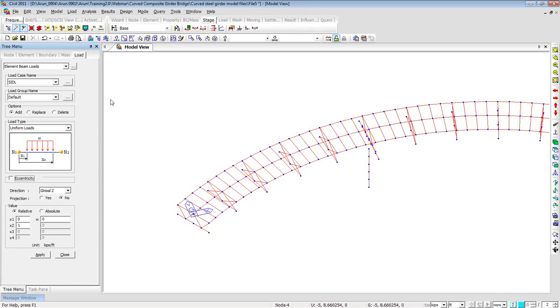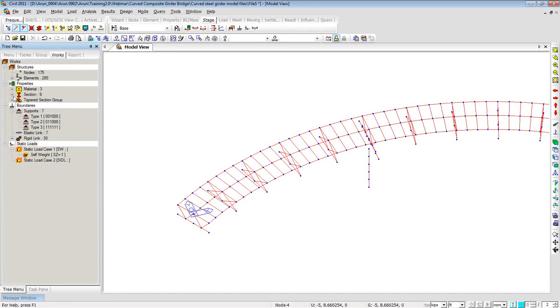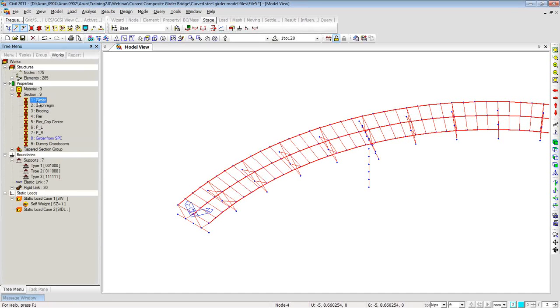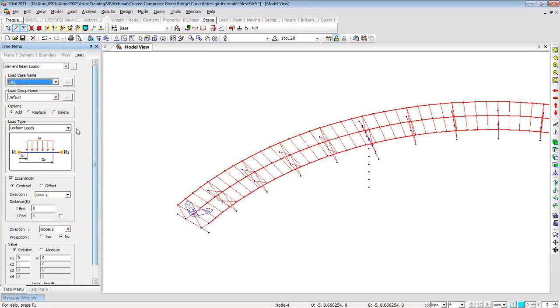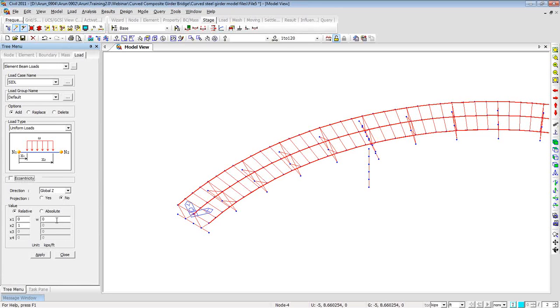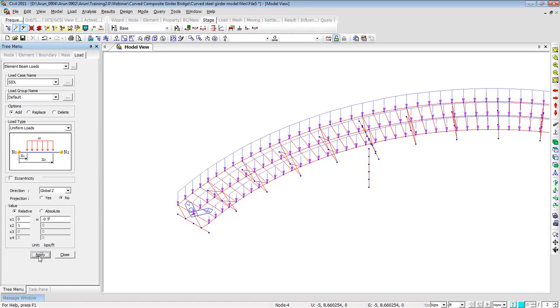So I'll check off this eccentricity, and let me just quickly click on this toggle button and select the elements on which I want to apply. This button toggles between the current dialog box and the works tree. I'll come to section and double click on the girder members so they are selected. I'll click on this toggle button again and check off eccentricity, enter the value, which is minus 0.5 kips per feet, and then click apply, and you can see the load applied onto the structure.